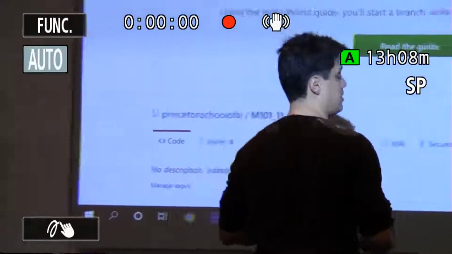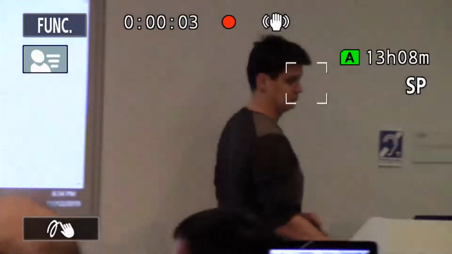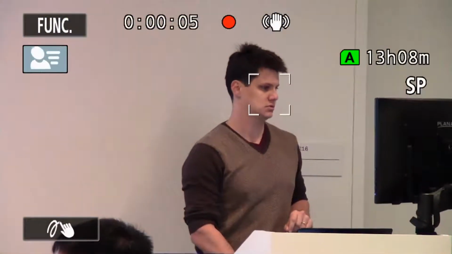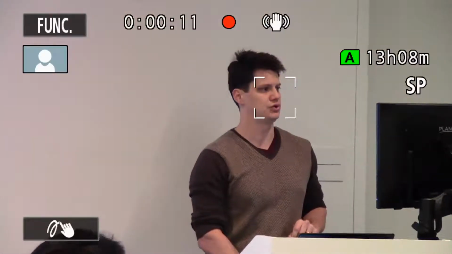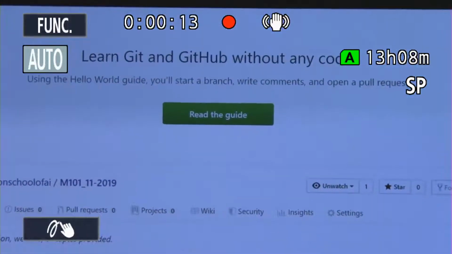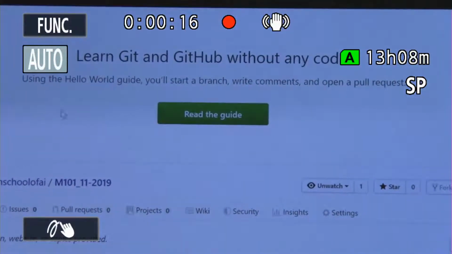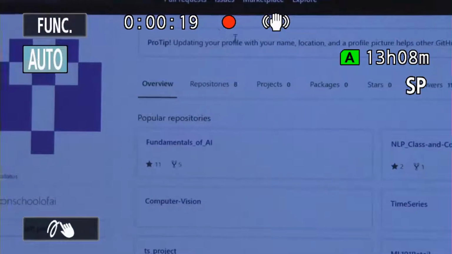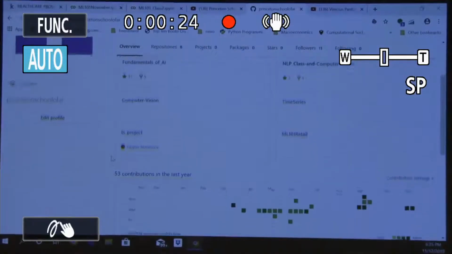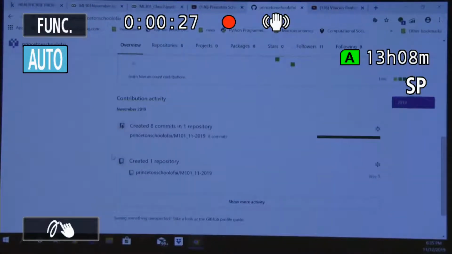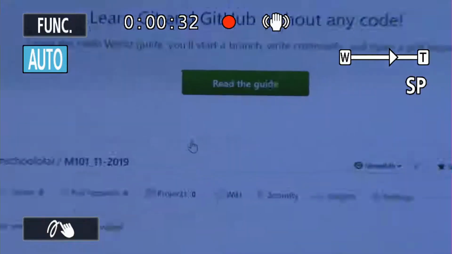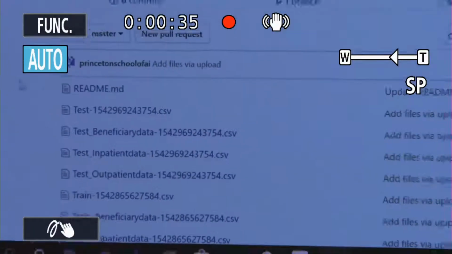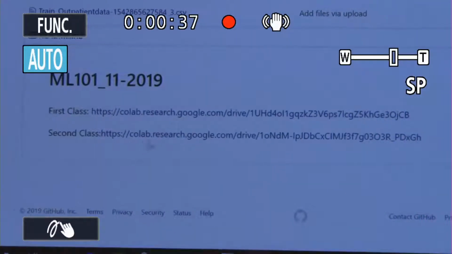Okay, so we do have the link for the Colabs. I have good news. Okay, so if you go to github.com/PrincetonSchoolofAI, you're going to end up here. If you scroll down, you're going to see this M101 11 2019. Then you click here, and right here you're going to have second class.